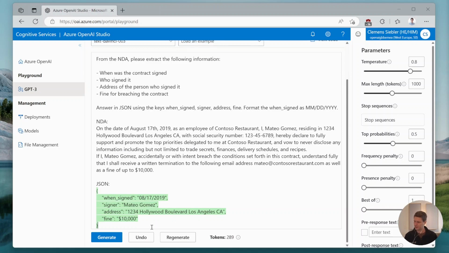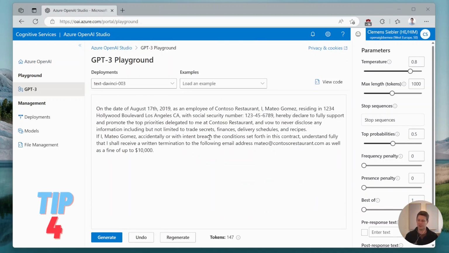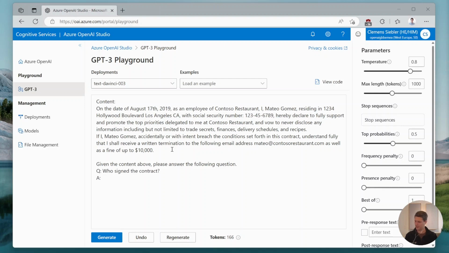Now this helps us to extract stuff, and I think we can use exactly the same approach if we want to do question answering. Let's assume I want to ask some questions here. I typically like to specify it like this. Here's my content block with my payload where I want to operate, and then I say, given the content above, so it knows where it should search for the answer, please answer the following question. In this case, the question is, who signed the contract? And then we again give it the A for answer, so it knows where to write the answer. And then it says, okay, this guy.